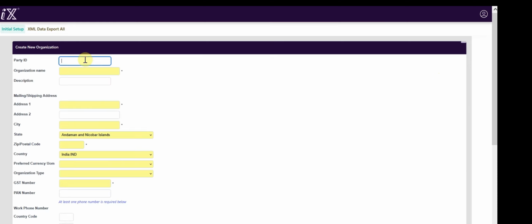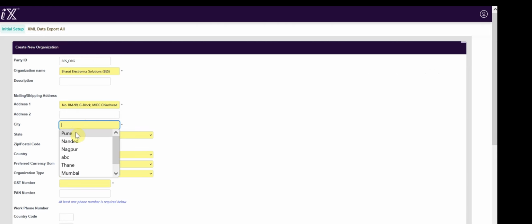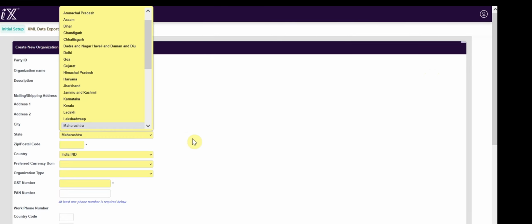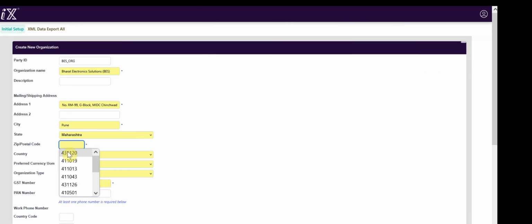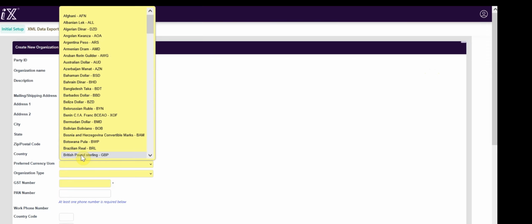Welcome to IndustryX. In this video, we will walk you through the IndustryX Suite setup process, which is one of the most critical steps in configuring your system. This setup lays the foundation for your operations, including organization structure, warehouse configuration, and basic master data. Let's begin by creating the organization.